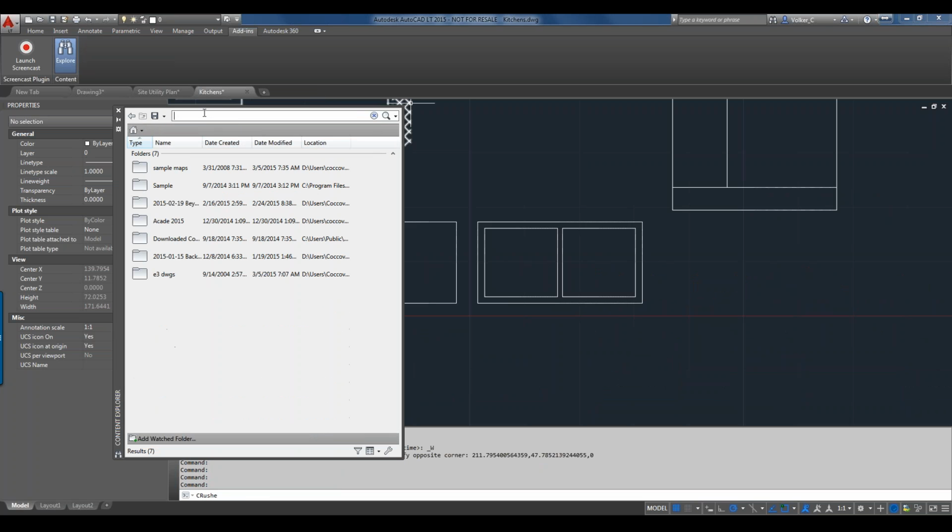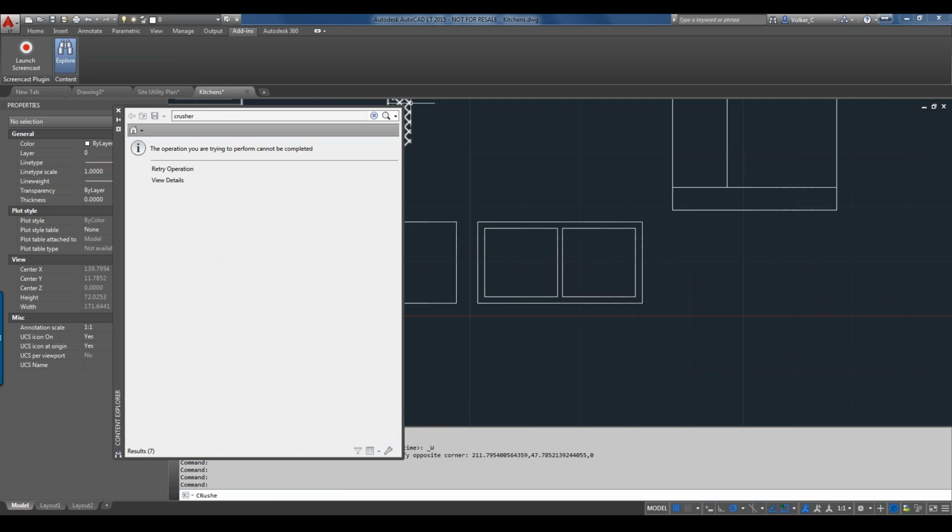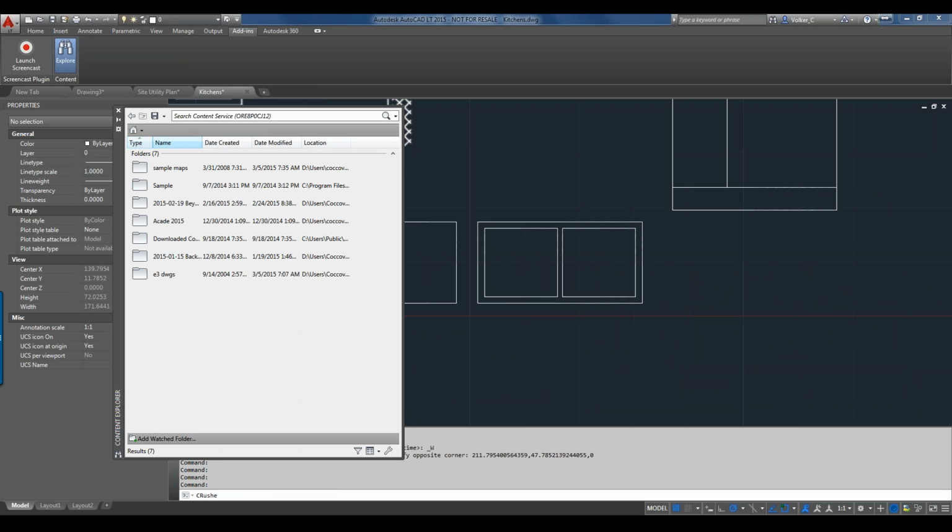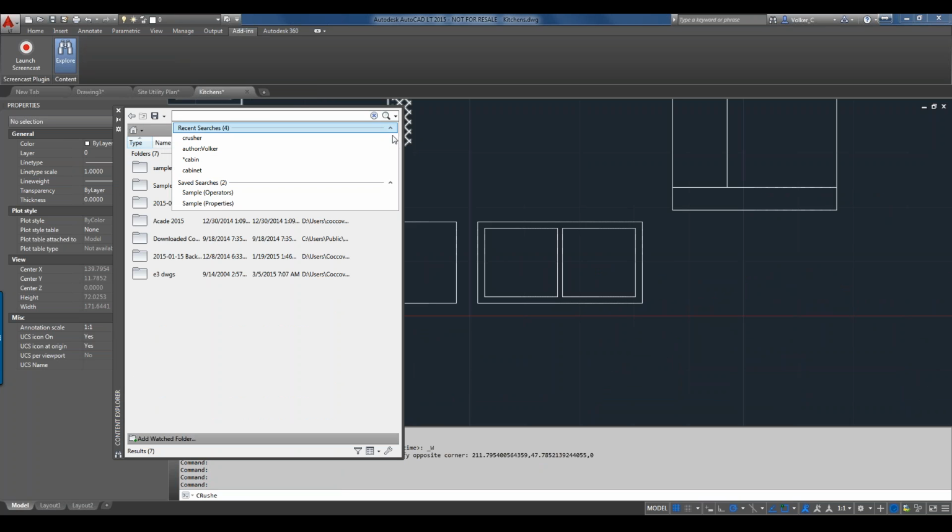Home. Crusher. Oh yeah, right. If you have recent searches here, like I just typed in Crusher, which there was a reason I did want to do that, you can easily remove these searches from the list because it can get long.